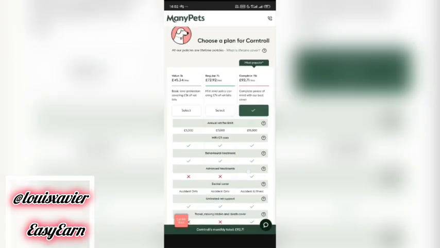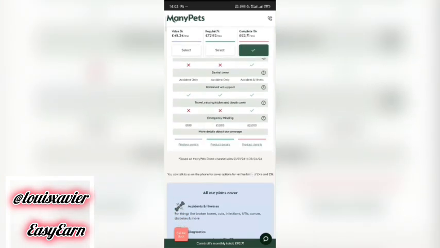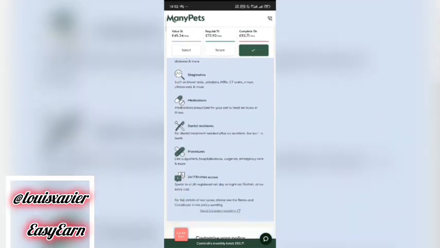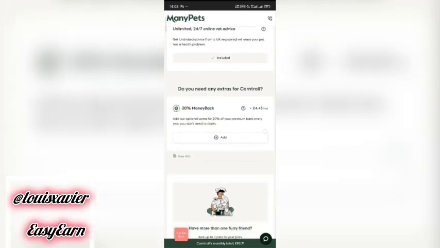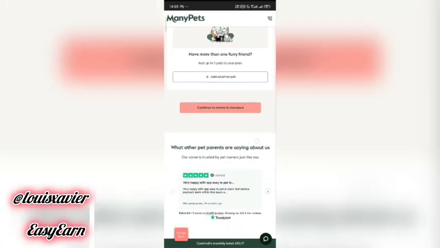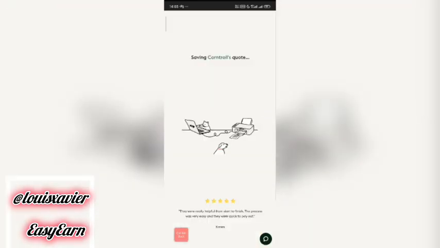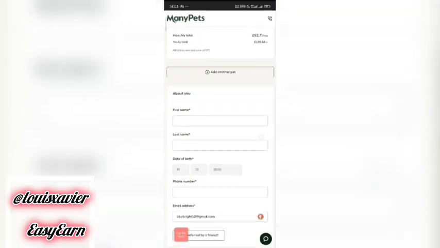Now you're going to select this. Then scroll down. Select the third one, then scroll down. Then click on continue and review checkout. So you scroll down now.